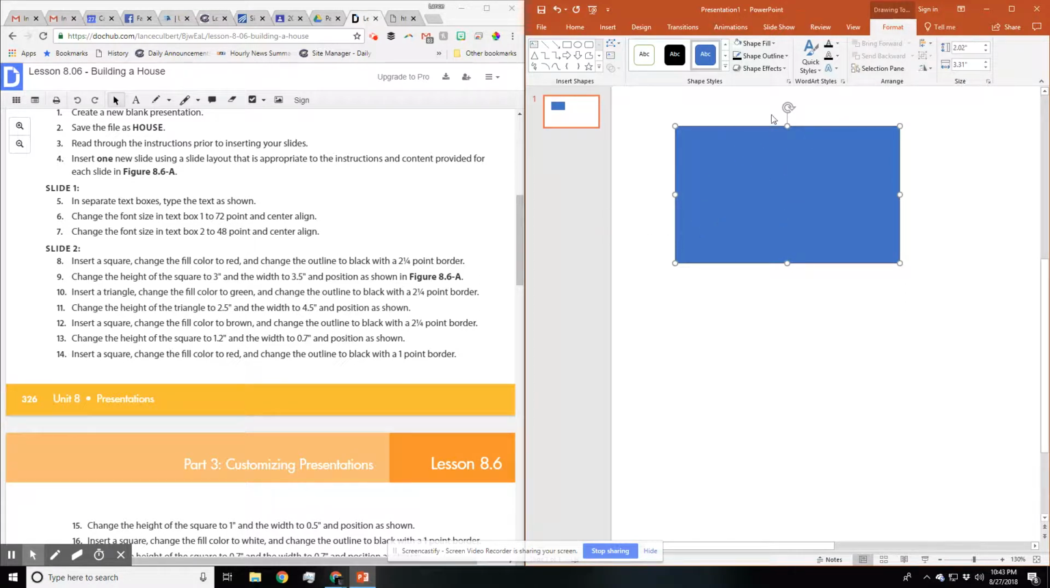The first thing they want us to do is to change the fill color. Your instructions say fill color. In PowerPoint, that's actually called shape fill. It's the paint bucket with a color underneath. We're going to change that color to standard red. Oh, that didn't take. Click right there. Okay, and then we're going to do the shape outline to black. And then the shape outline is going to be a 2 1/4 point border, like so.